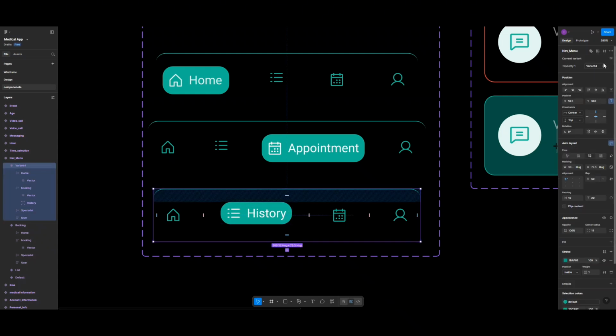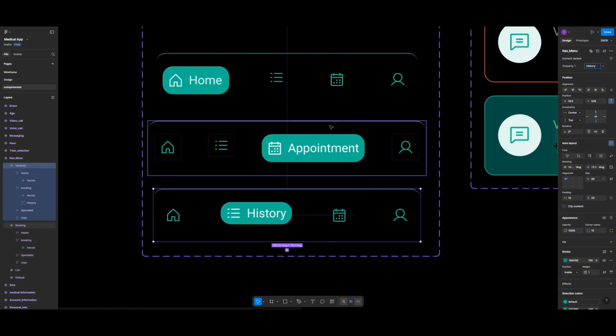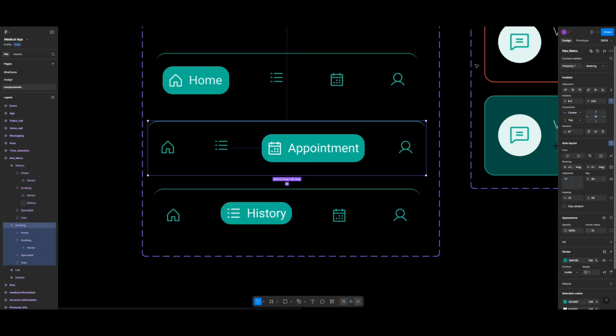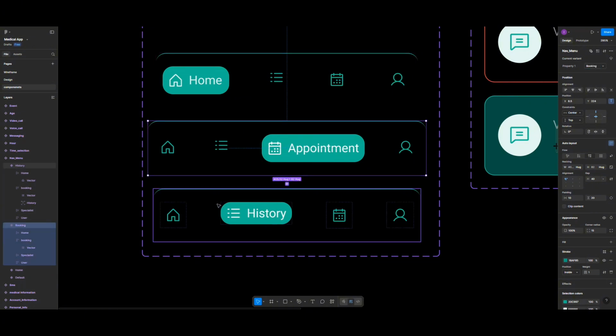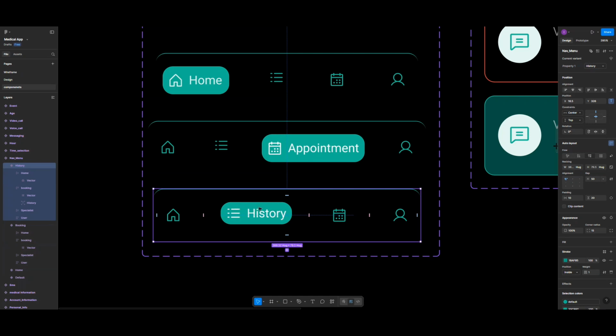So let's name this as history. Okay, and this should be appointment booking. Okay, that's fine. Then this should be home instead of list. Home. All right, so I think we are done with that.